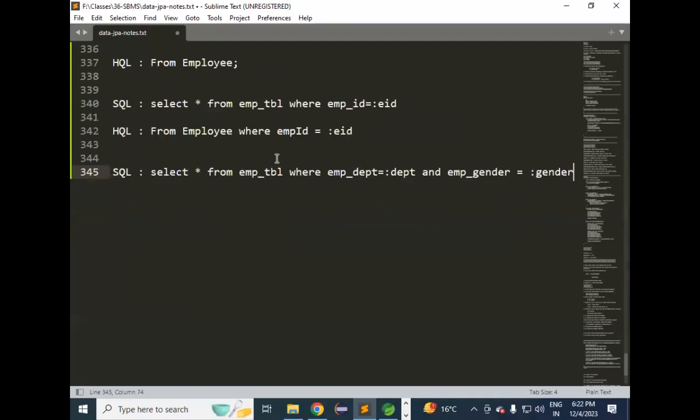Right? So select star from employee table where department is equal to DEPT and gender is equal to gender. So this is our table name. This is a column name. This is a column name. And this is named positional parameter.